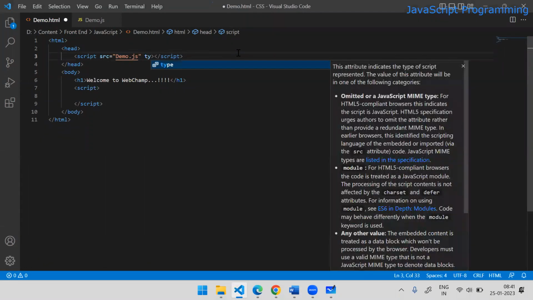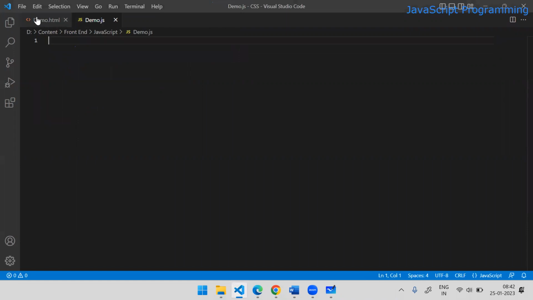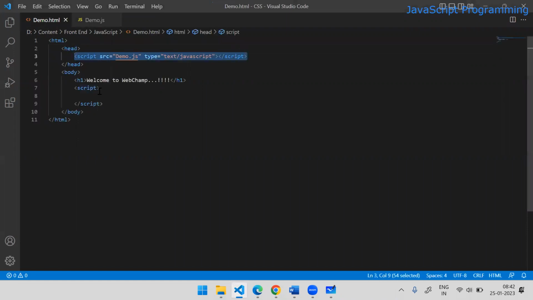Next is you have to say type. So type is text/javascript. So by declaring this much, your external file will be loaded in your HTML and it will work as per the code. So first step, I have discussed how to add JavaScript code, but we have not started writing JavaScript code.